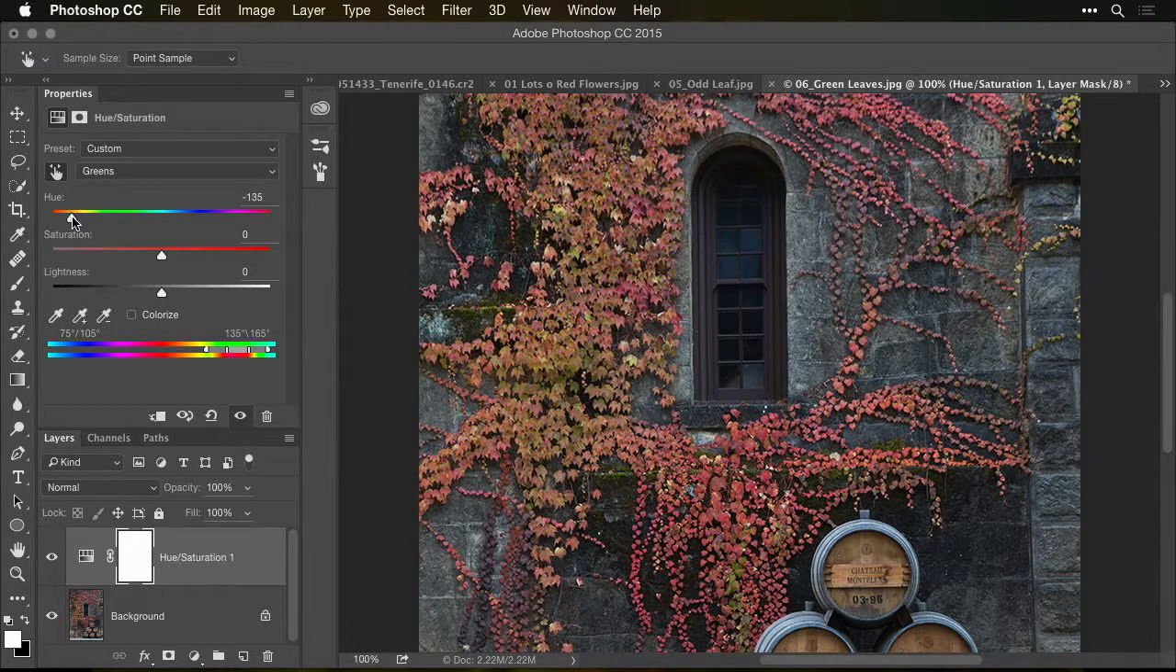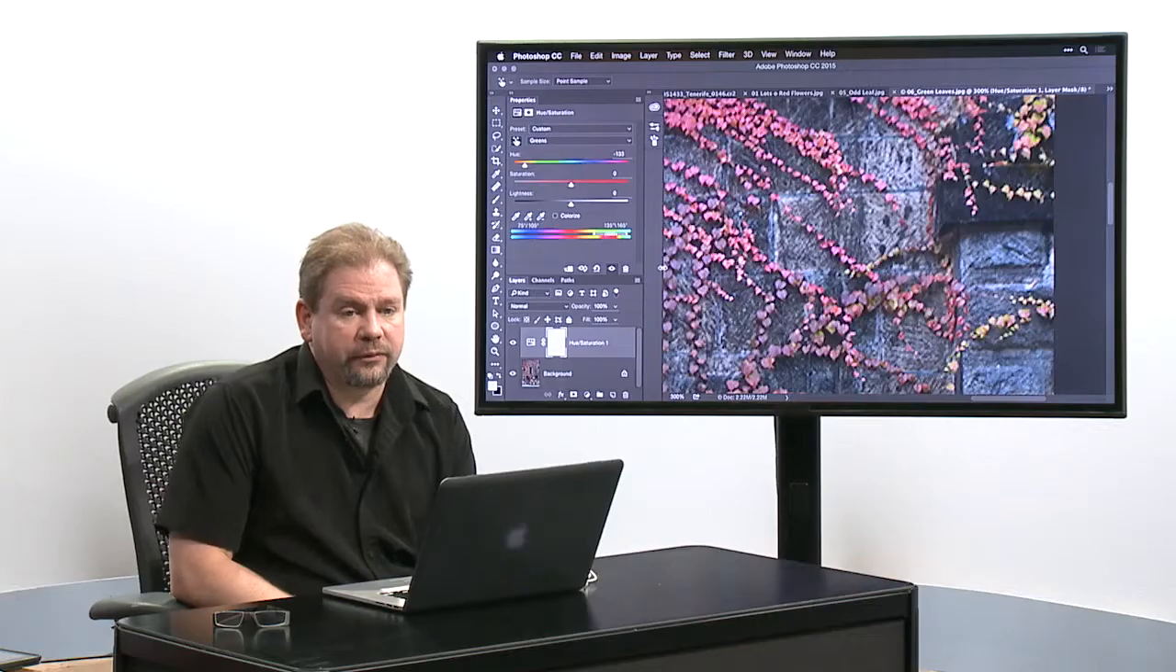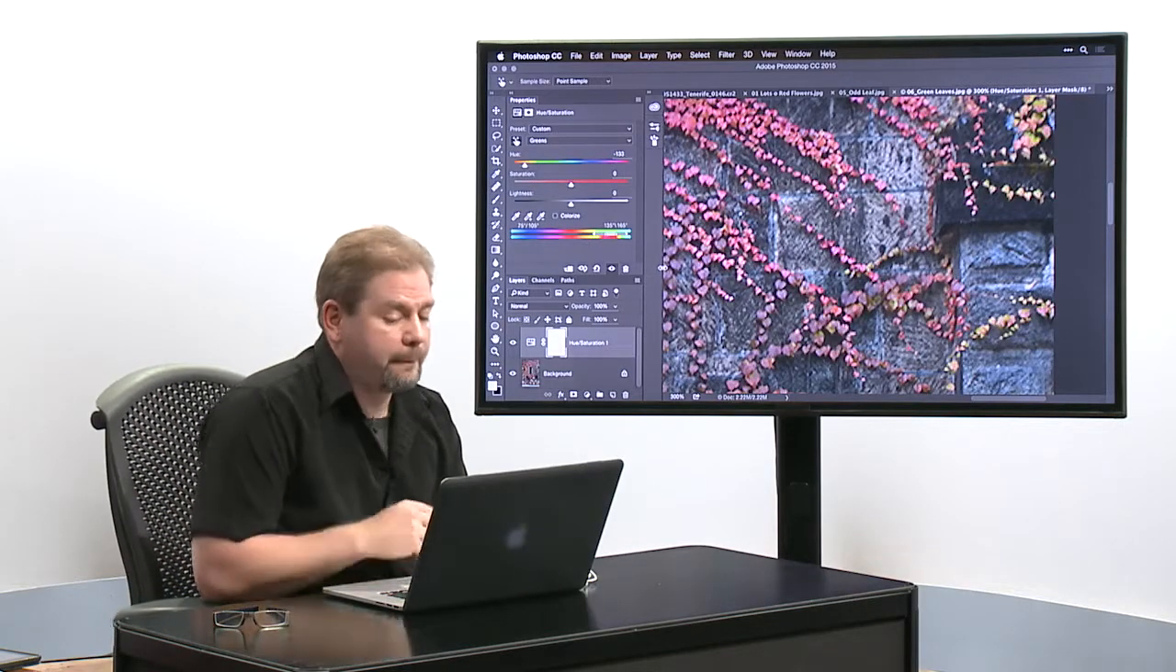In this case, it looks like I'm going to have to be more precise because it's not isolating the greens well enough. If you look on the right edge of my picture, I might zoom up over here so you can see it. Do you notice that not all the leaves are changing? I was hoping something like that would mess up. So there is a way of being much more precise about what we're doing. And let's figure out how it's done.